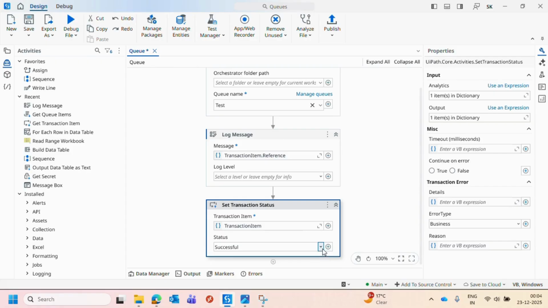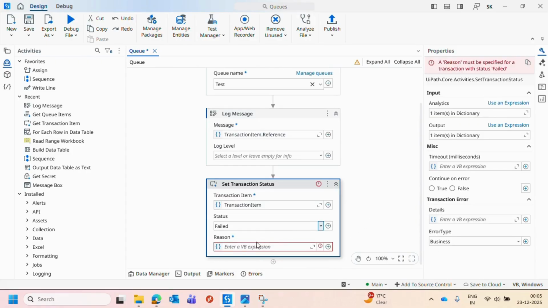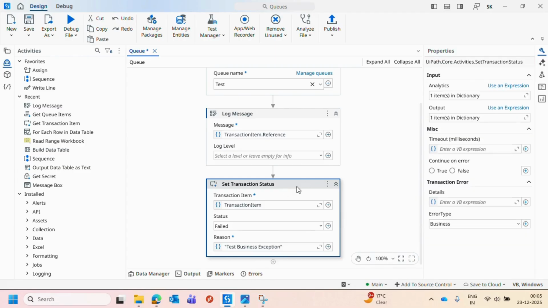Now let's change the status to failed, and in the reason section we need to mention the reason for the failure. So here I mentioned test business exception. So in the transaction error we need to choose error type, either business exception or application exception. If you want, you can mention the details. So here I am going to mention the same reason, right? Now let's save and run the process and verify the output.